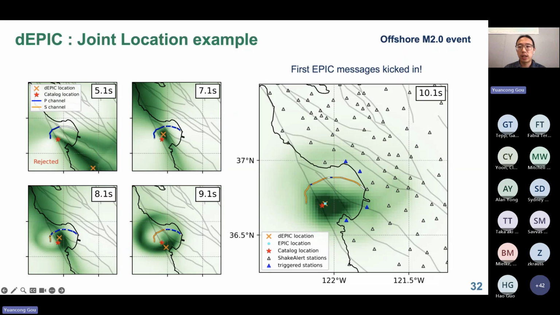And only at 10 seconds after this earthquake happened, the first dEPIC messages kicked in. Like I mentioned before, dEPIC needs at least 4 stations to issue an alert and create an event. In this case, at 10 seconds, these 4 stations near the Monterey Bay detected the P waves from this earthquake and are able to create a dEPIC event.